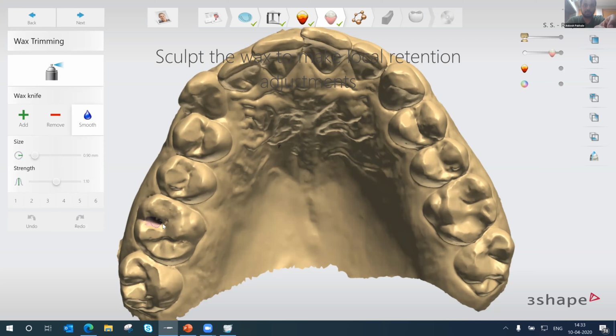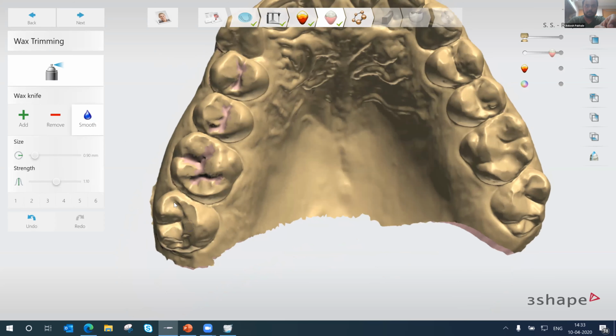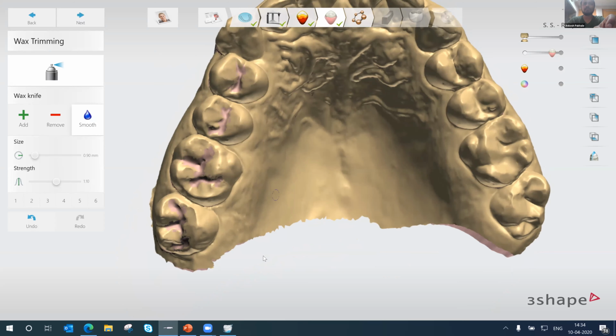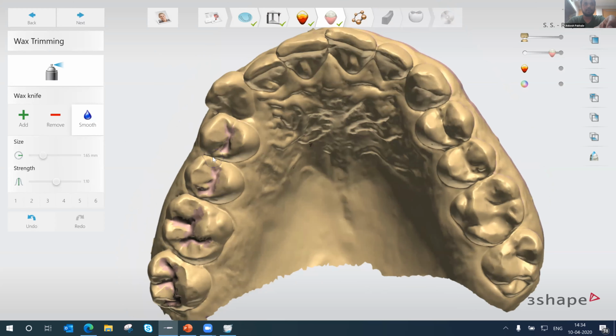So here, all I'm going to do is use the block out wax over here. All I'm doing is just blocking out the undercuts, and then just trying to give some more areas, whatever are there, and the interproximal areas as well. If you want, you can just increase the thickness of this.